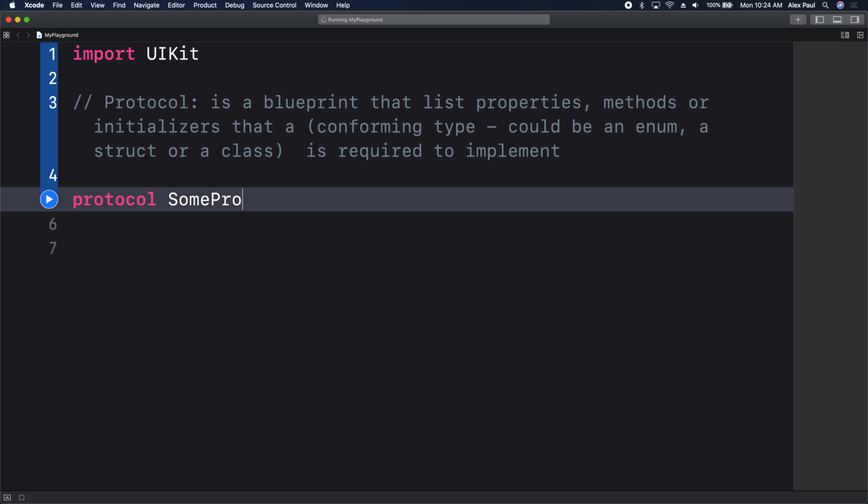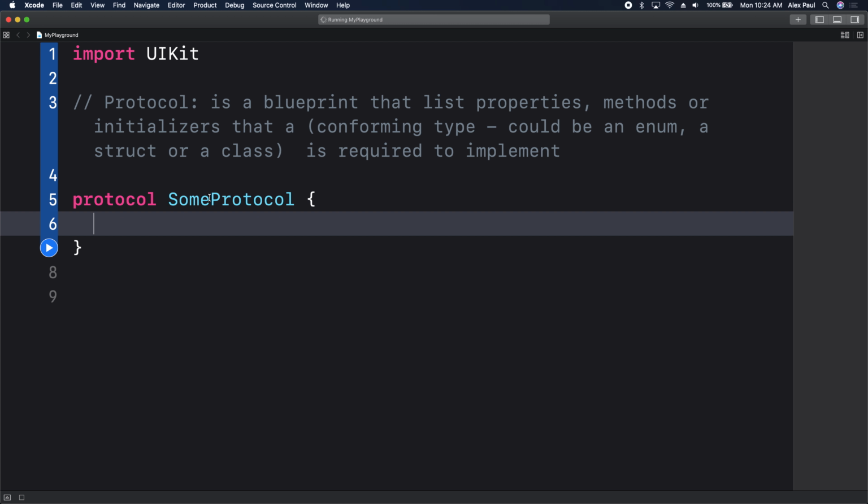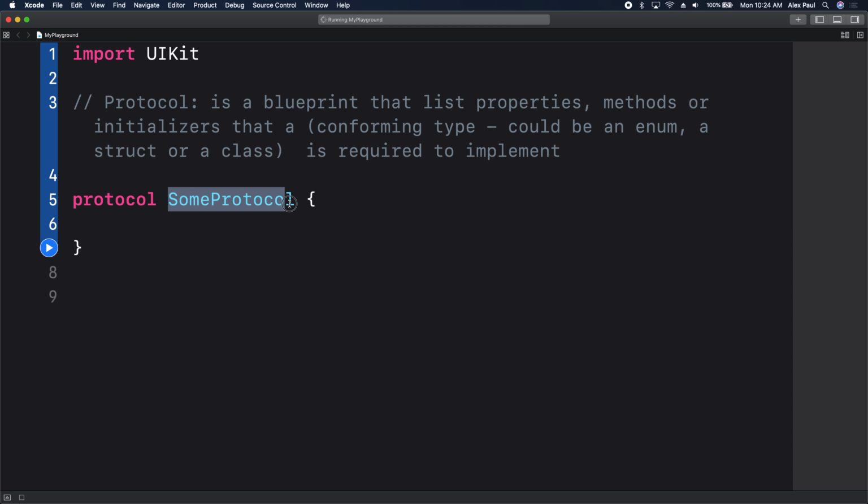The basic definition of a protocol, you start out with the keyword protocol, then the name of the protocol. Here we'll just say SomeProtocol for now. Again, it's the same convention as we have had with classes and structs. You start out with an uppercase letter, followed by camel case if you have multiple words in there. So SomeProtocol has an uppercase S.